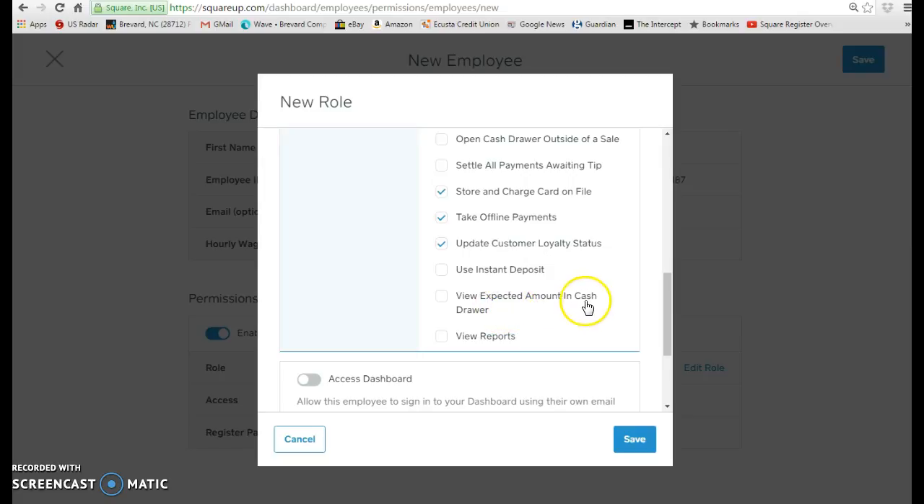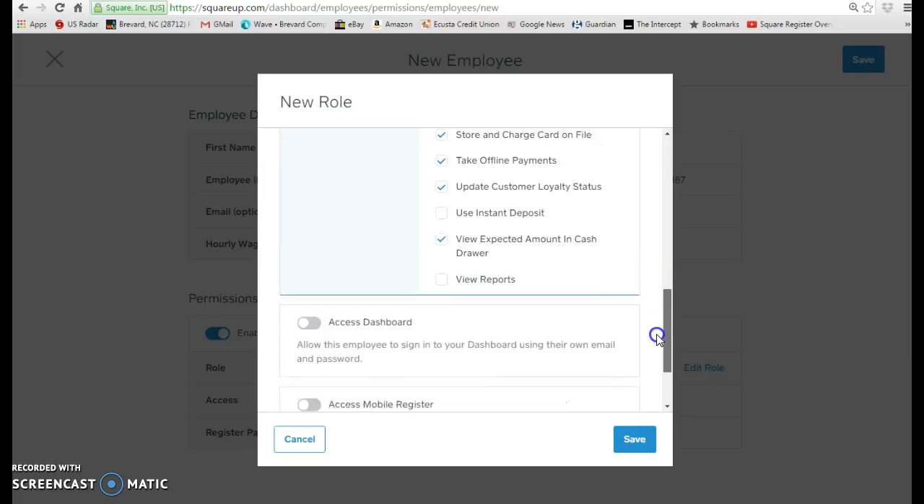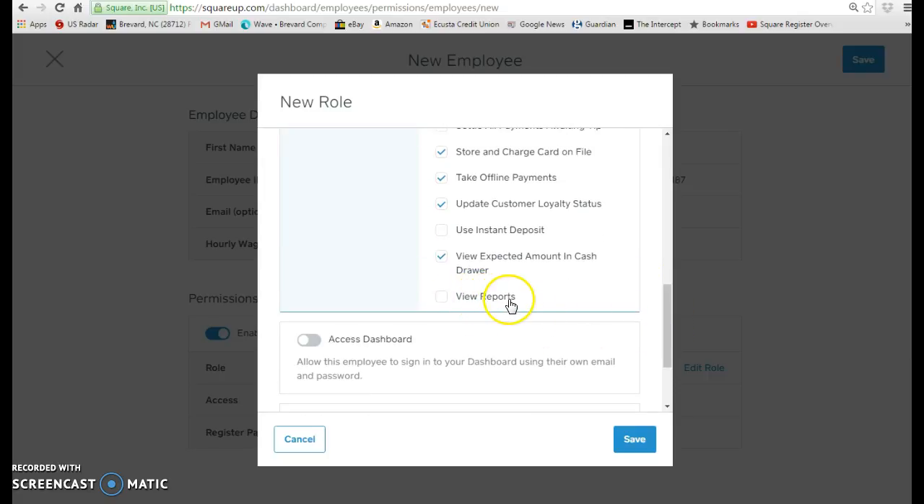View expected amount in the cash drawer. That's probably a good idea for a manager to be able to do. Okay, you probably don't want to let her view reports because she'll have access to too much information. Okay, and then there is this option here, access the dashboard. Okay, now this is the main dashboard that we've been looking at, which has a lot of information on it.